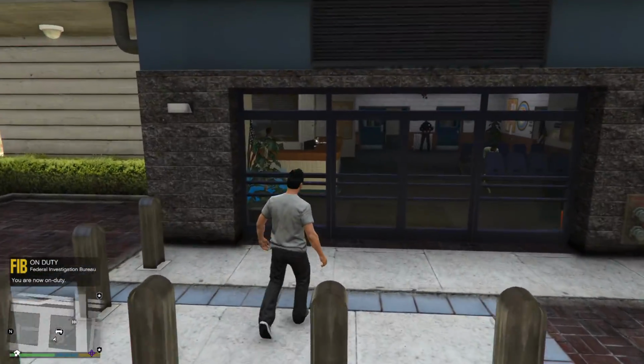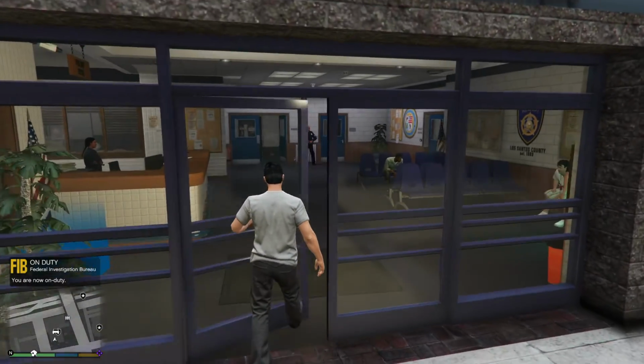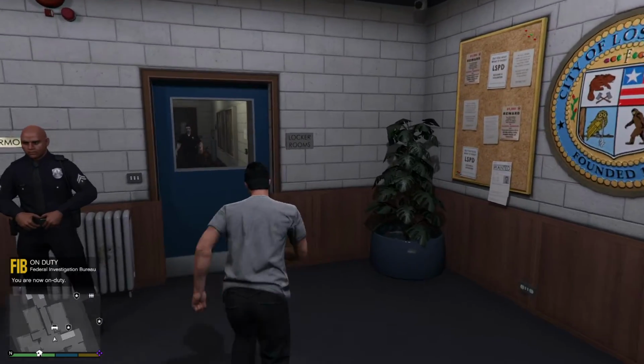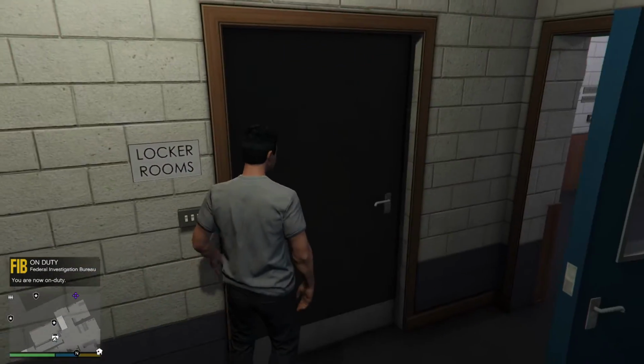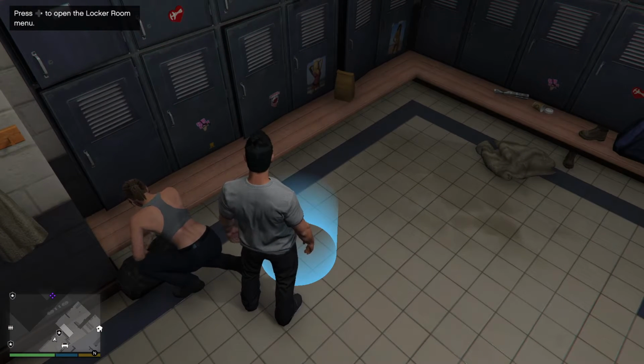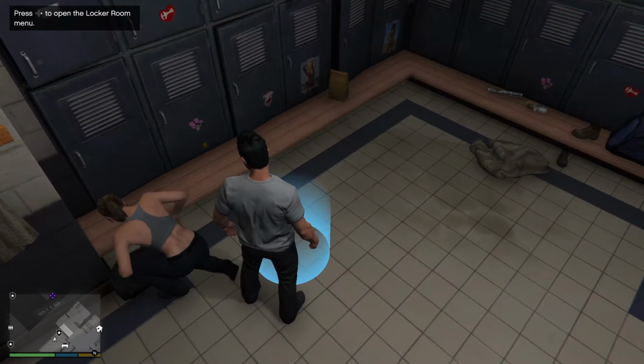So once you have LSPDFR in, what you're going to want to do is go to the PD. On a controller, you're going to want to click right on the D-pad.